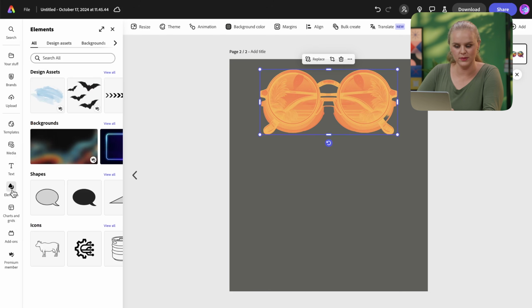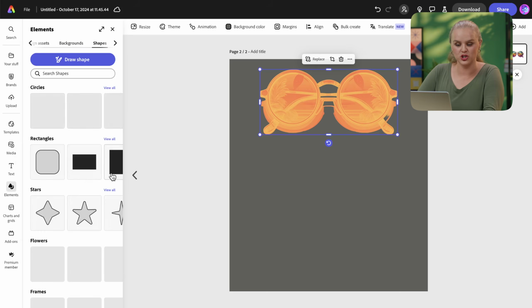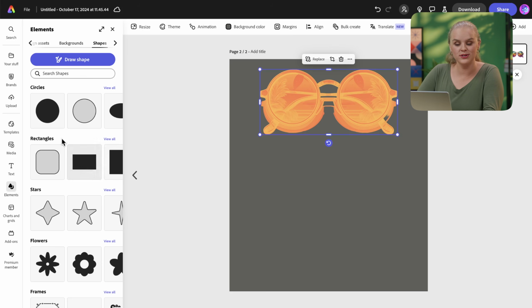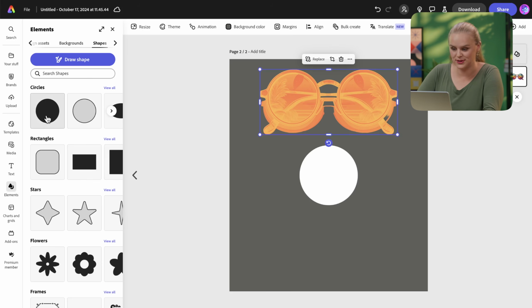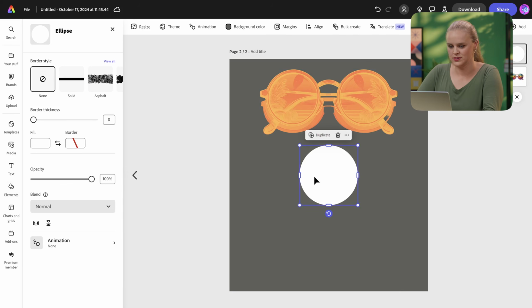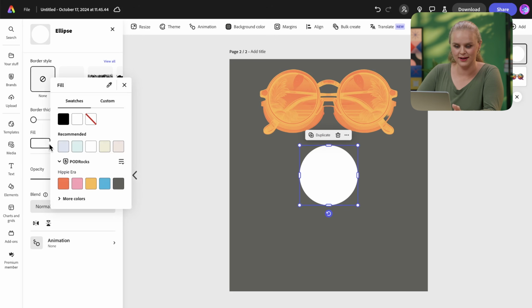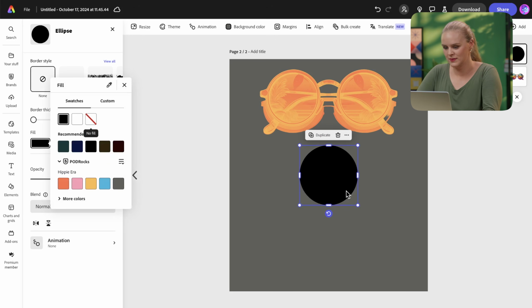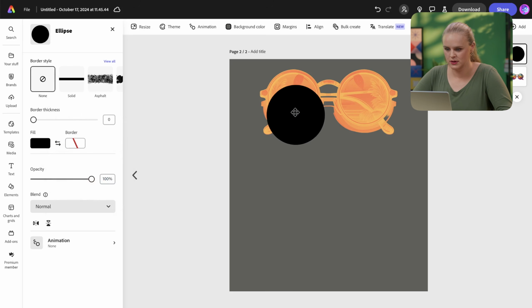We're gonna go to elements and find the shapes, and all I'm going to do is add in a black circle. Okay, so it actually gave us a white circle. We can go to the fill right here and change that to black. Now I'm going to move this right where the lens would be.